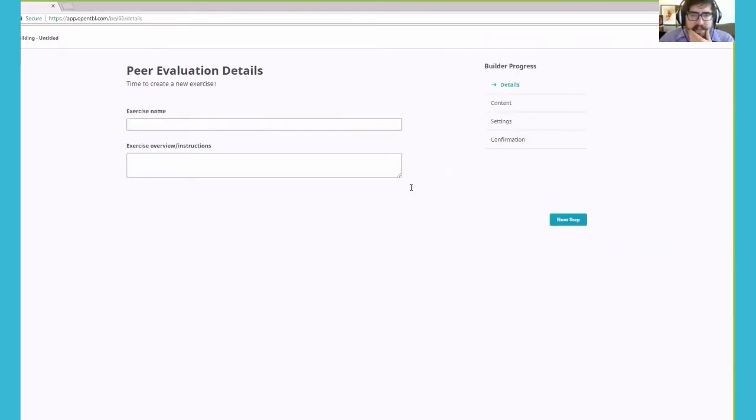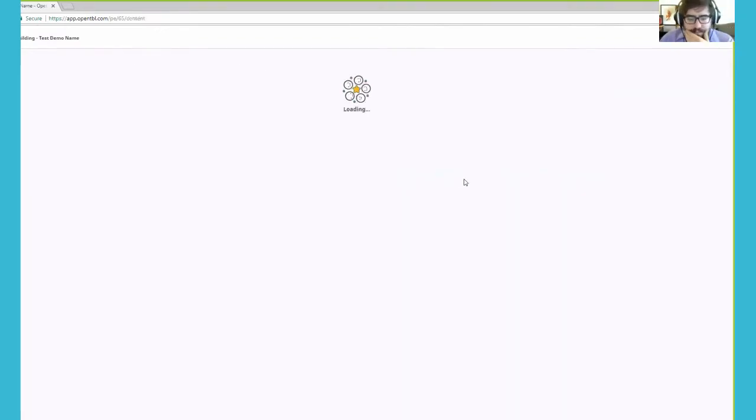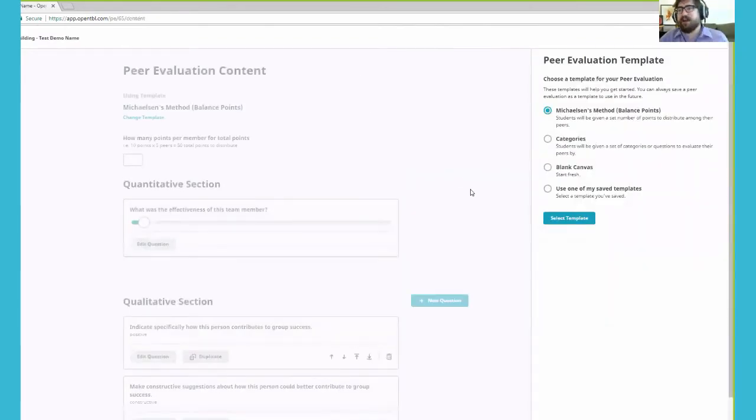So when we come into the builder, we're prompted to give it a simple name, which we'll just fill out, and some instructions for the actual peer evaluation itself. Pretty straightforward stuff here. The next step is the bread and butter of our actual evaluation. And again, this is intended to reduce the concept of making an evaluation into simple parts, compared to ThinkSpace, where it's quite a bit more complicated to get a peer eval up and running.